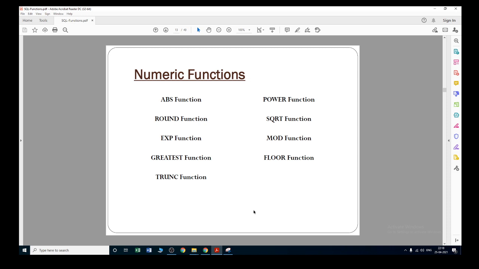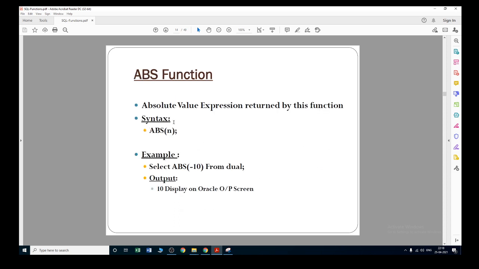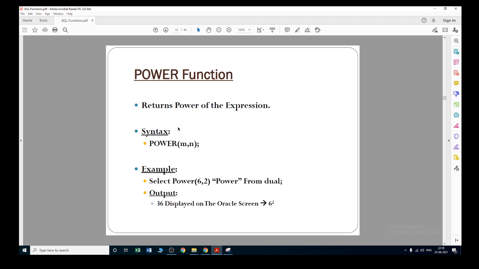Next, we are going to concentrate on numeric functions: absolute, round, exponent, greatest, truncate, power, SQRT, mod, floor. We will see one by one. First, absolute. Abs of n, for example select abs of minus 10 from dual, means 10 will be the answer on the screen. It gives the absolute value of that particular value.